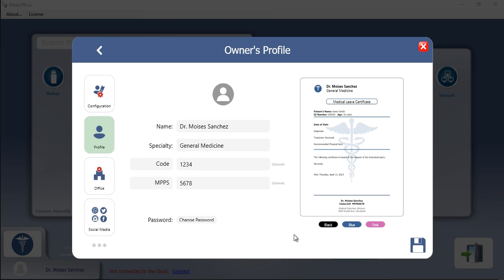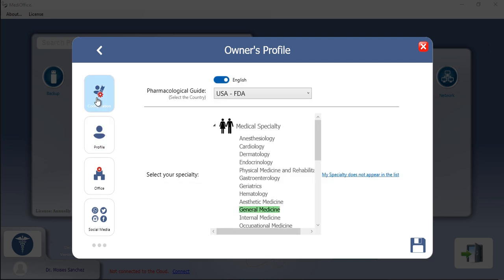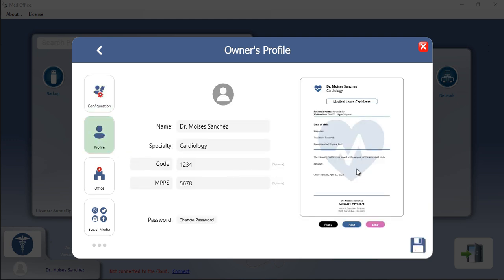As we can see on the visualization, we can select that our documents have a color customization. Templates by color: black, blue, or pink. In this case we are going to select blue. And something important to take into account is that MediOffice includes by default certain logo designs adapted to our specialty. If, for example, in the configuration I choose that my specialty is cardiology, at the time of previewing this document we can see that a cardiology logo has been automatically selected. This is also the case for other specialties.